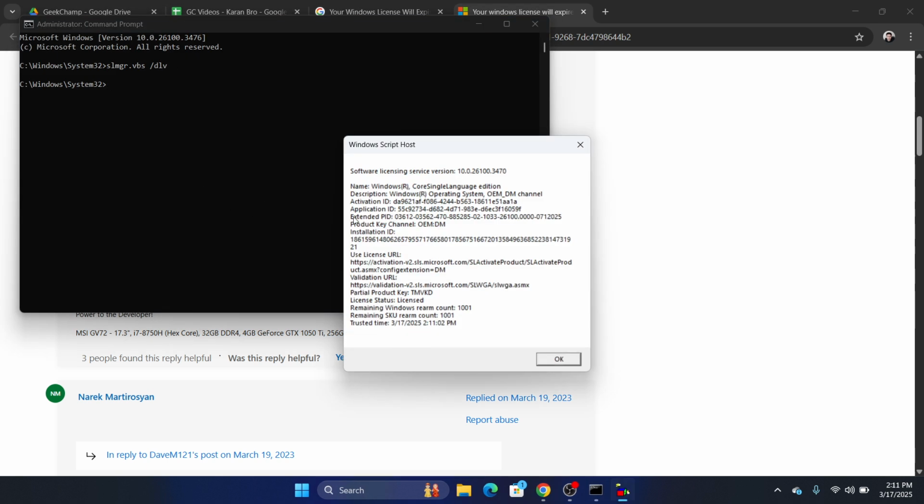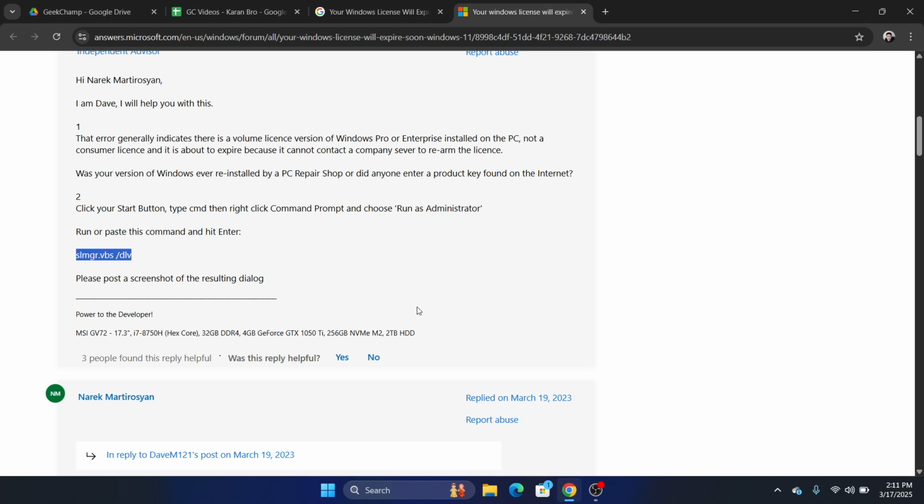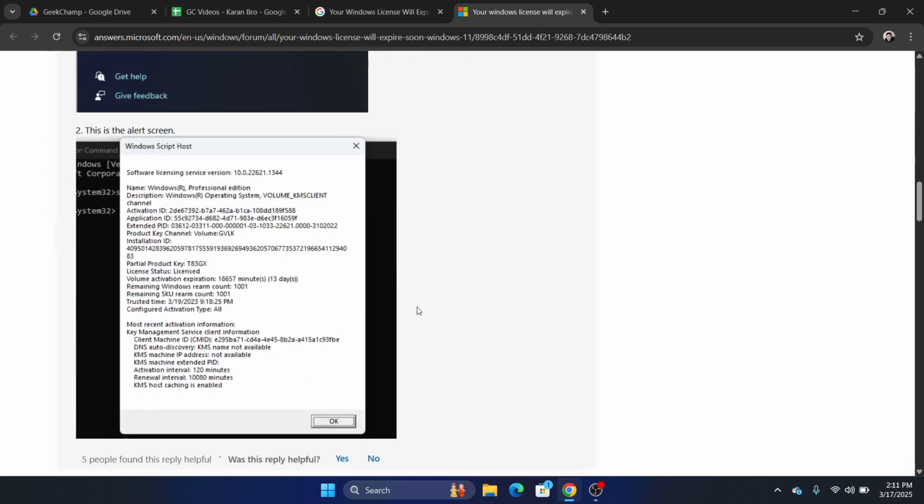It will tell you the details of the license. Now, if it was a volume licensing one, it would have mentioned it here. Since mine is an OEM key, it won't mention the same here. But I'll show you in this article on the Microsoft Answers forum. This is what it would look like if you have a volume license. Okay, it would say volume activation, expiration, and the date and all.